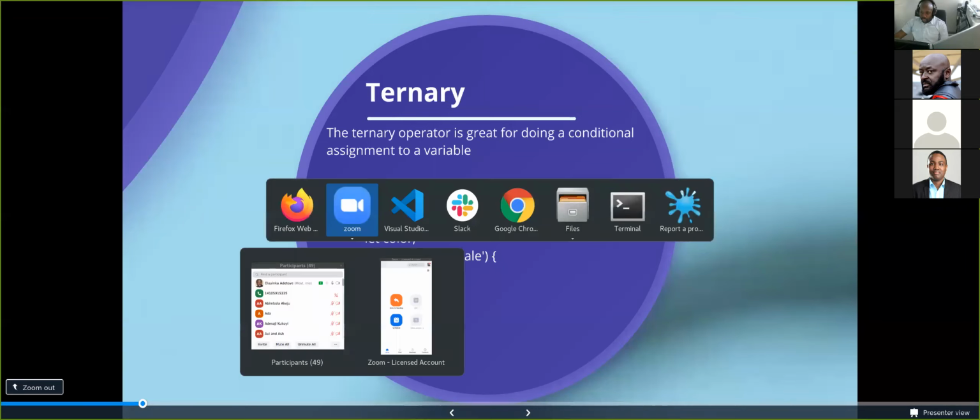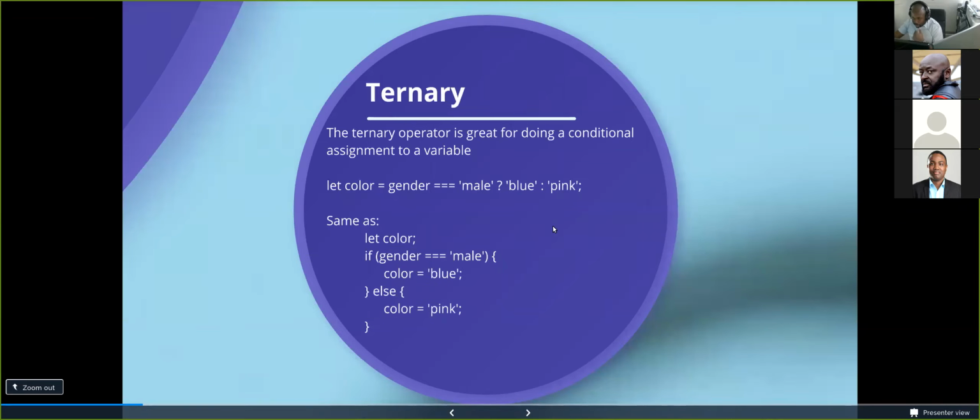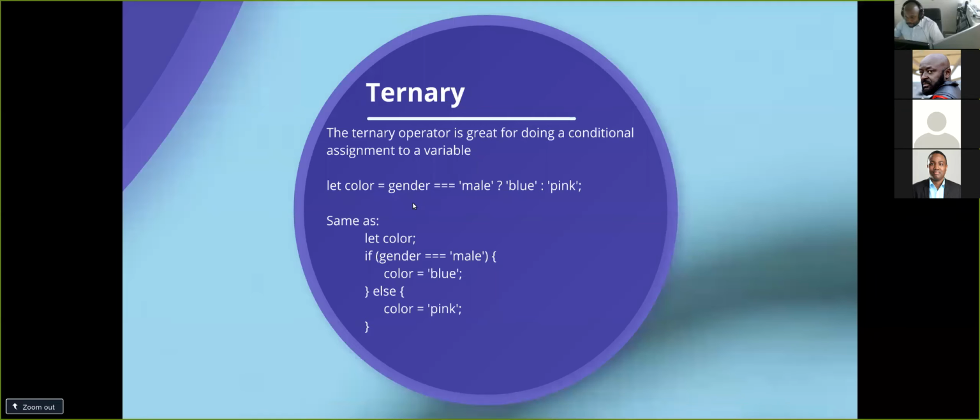I'll show you what it is. So if you look at this on the screen, this is how a ternary operator works. You have this question mark after the condition, and you have a colon to separate the if and the else. It's very cryptic, but when you get used to it, you will love it because this one line here does the same thing as all of these lines here.